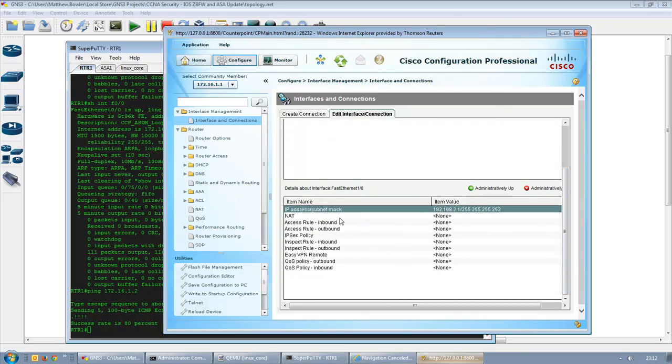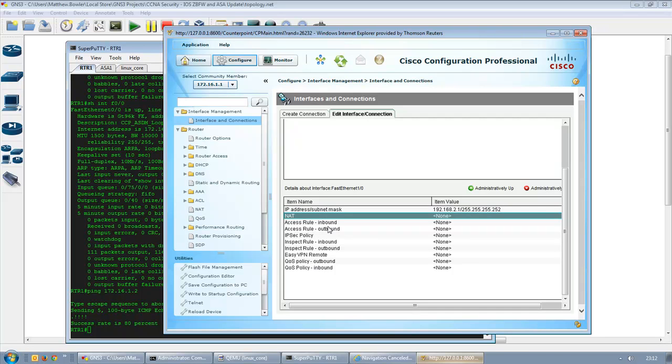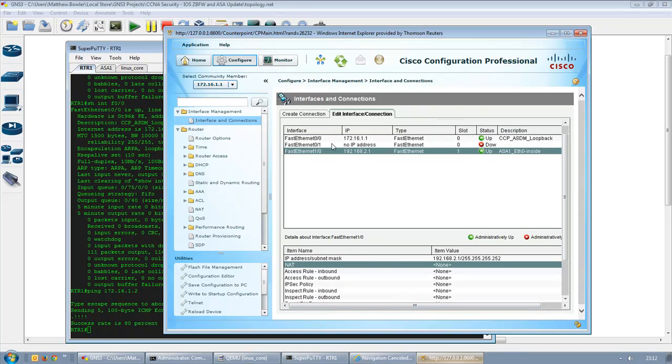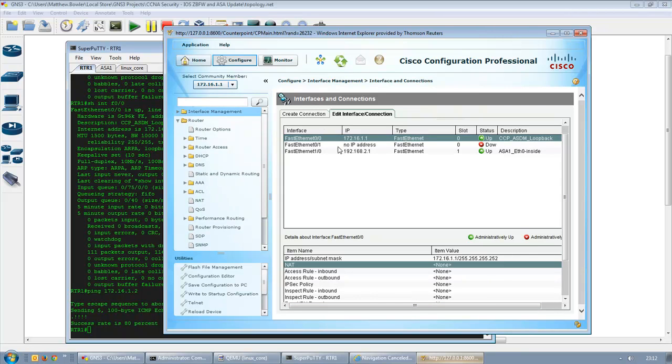We can also see down here a rundown of what all is configured within the interface itself. Is there any sort of NAT applied, ACLs, IPsec, or inspections? So we can get a pretty quick, decent overview of the interface configurations just at a glance here. I prefer the CLI, but it's good to know that we have these available in a GUI fashion.